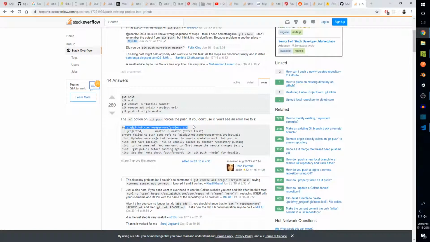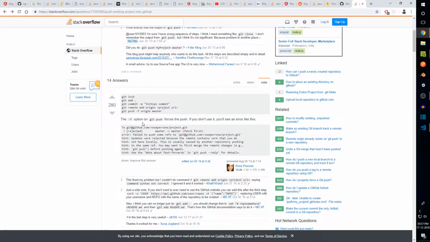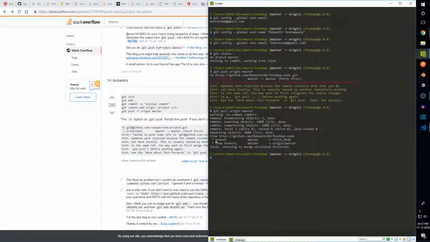which is a common issue that people face. And you can see in the same answer it says git push -f forces the push. Now what this means is it will get rid of the commit that was there on the remote. So you have to be very careful with this particular command. You don't want to use it unless it's absolutely necessary and you're absolutely sure that you don't want the code that is there on the remote repository. So I'm just going to say git push -f origin master, and that should start pushing all of the code.